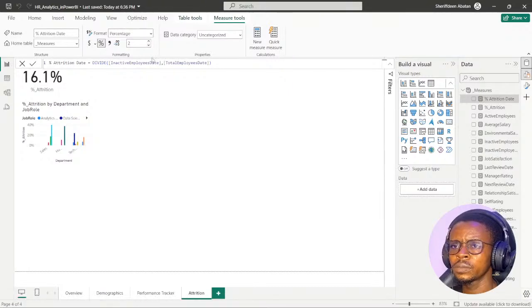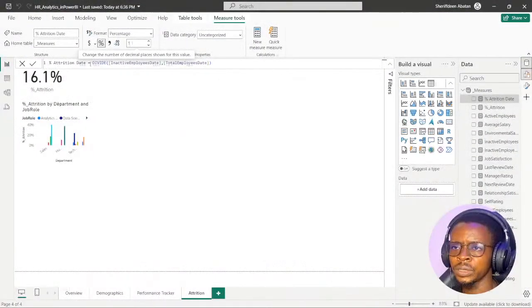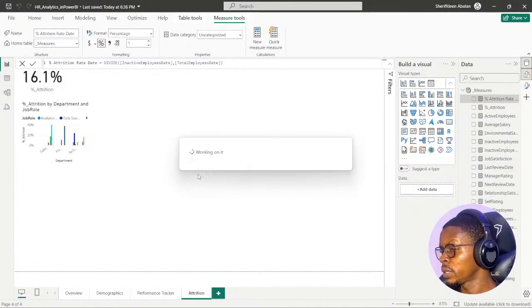Okay, one decimal. But the name of the measure should be percentage attrition rate dates. Okay, we named that correctly.